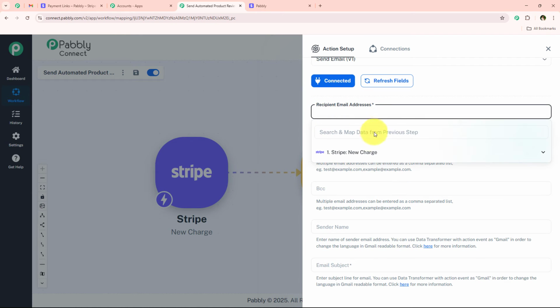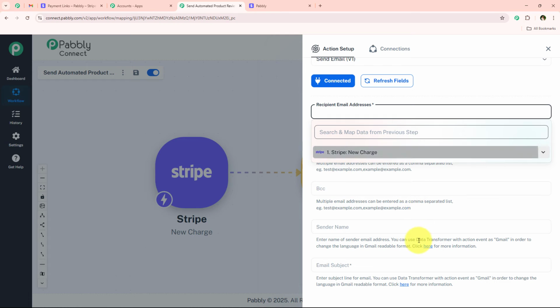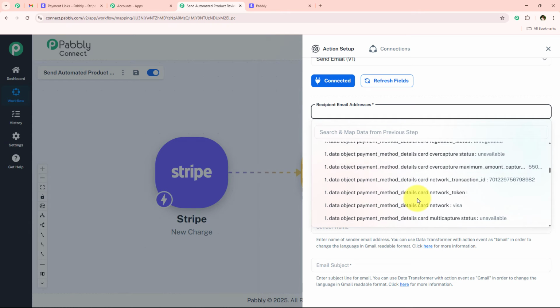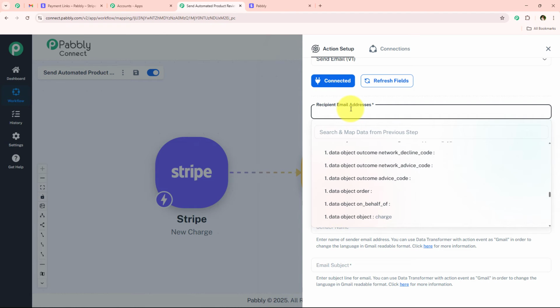So I'm simply going to enter the recipient email address right over here. As you can see, the recipient email address has been given right over here in the response of my previous step. So I'm just going to enter the same right over here. But I'm not going to enter it by typing it manually, but instead I'm going to map it. So you must be wondering, what is mapping?